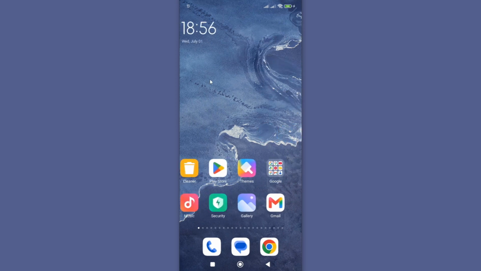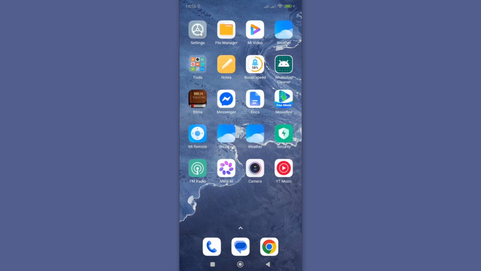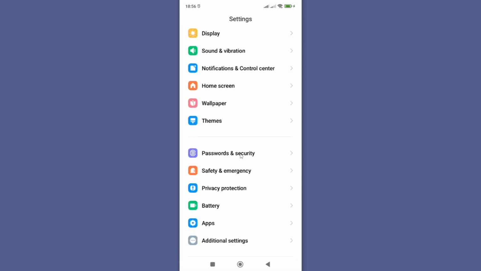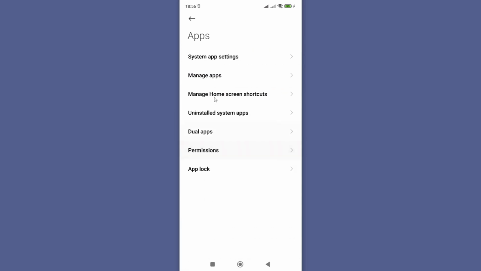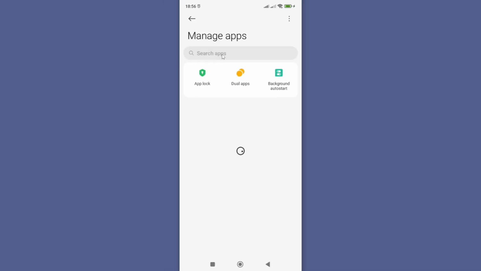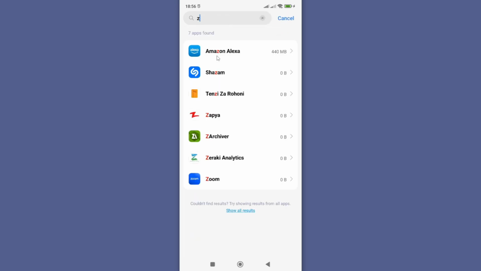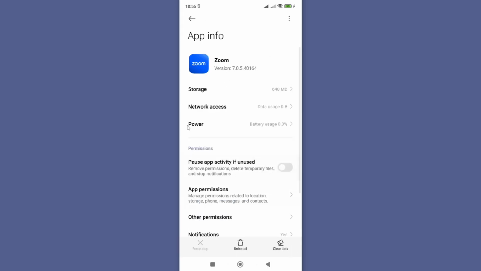To do this, go to settings on your phone, and from settings, scroll down and look for apps. From apps, go to manage apps or all apps, and this will list all the apps you have on your phone. From the list, search for your app by name, and here you can see we have our app.